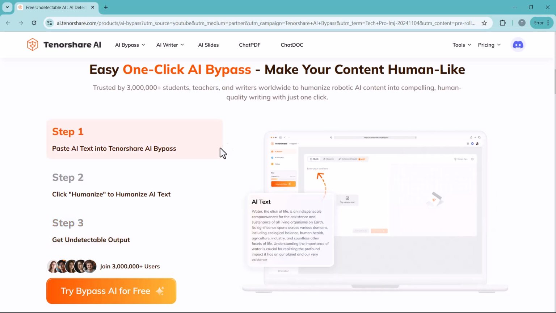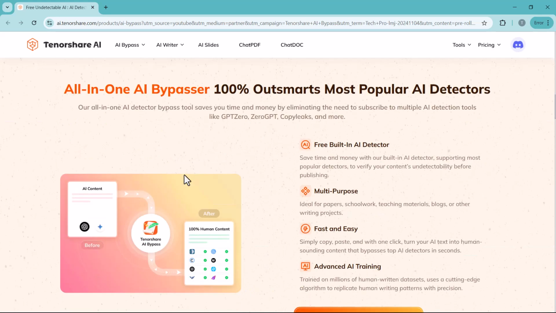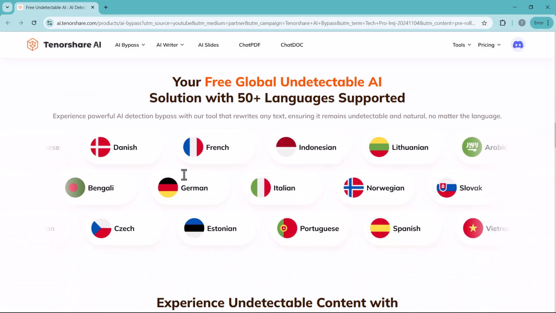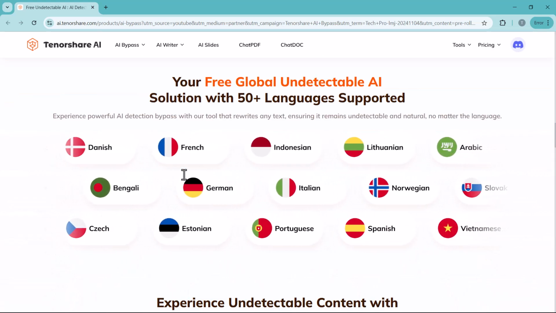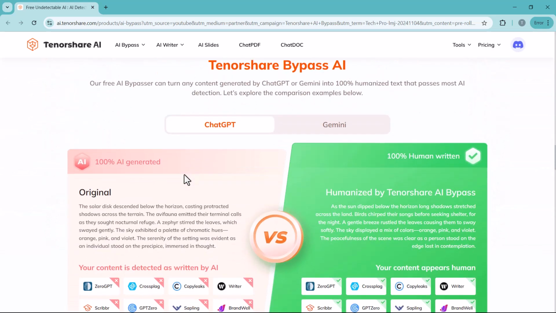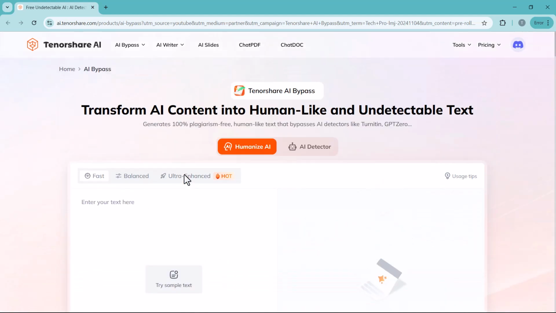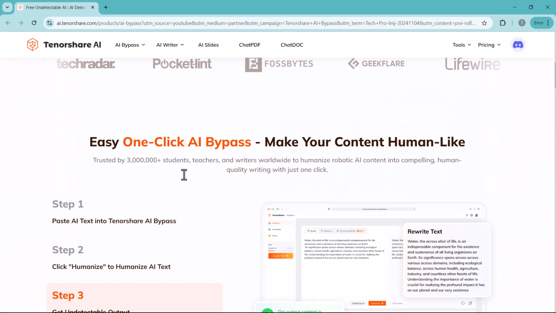TenorShare AI Bypass lets you instantly transform AI generated content into human like text with just one click. This free global undetectable AI solution supports 50 plus languages. The tool rewrites any text, ensuring it remains undetectable and sounds natural no matter the language. Now let's explore how you can actually bypass AI detection and humanize your content.